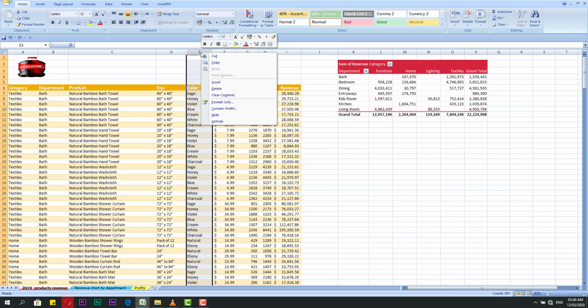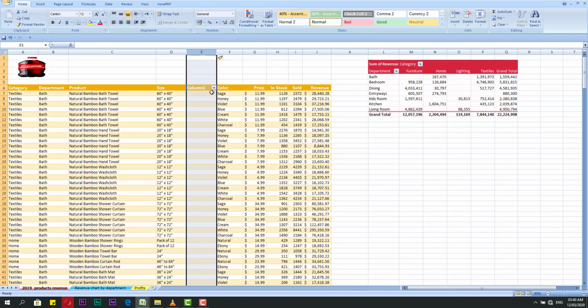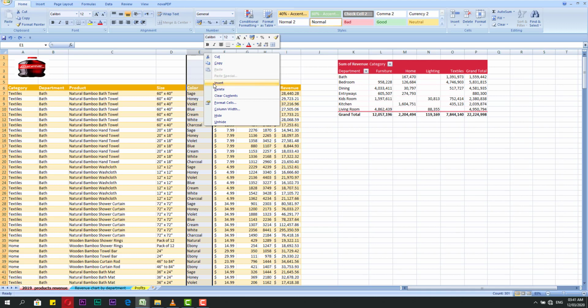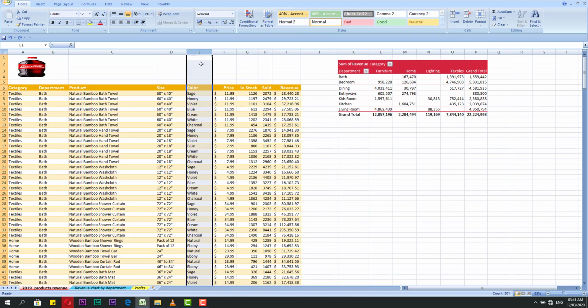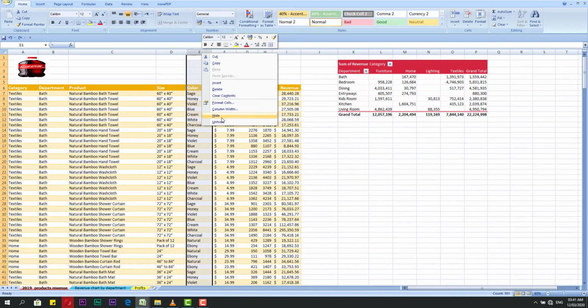open the drop-down shortcut menu. If you click the right mouse button, it gives you this shortcut menu. Okay, you can delete. You can insert. If you insert, it will insert before this one. Control Z. If you delete, it will delete this column, and so on. You can hide or unhide or format cells.